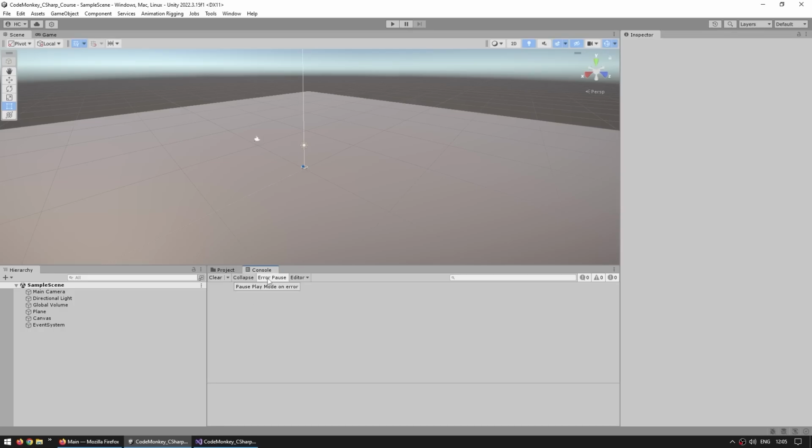And then for the error pause, this will automatically pause the game when some kind of error occurs. So for this one, you should definitely have this toggled. If there is an error, you want to know about it. You want to know when it happens so you can actually fix it. Okay, so that's it for the console.